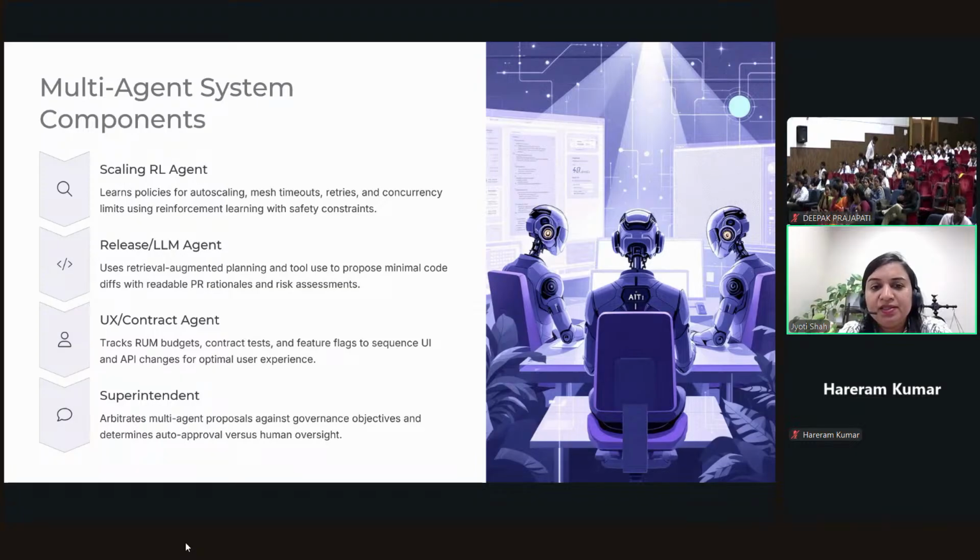part downstream. Think of it like a thermostat that doesn't just react to the current temperature, but learns your habits: when you're at home, when you're away, when energy is expensive. The scaling RL agent does the same for system resources. The result: smarter autoscaling, fewer outages, and better cost efficiency.